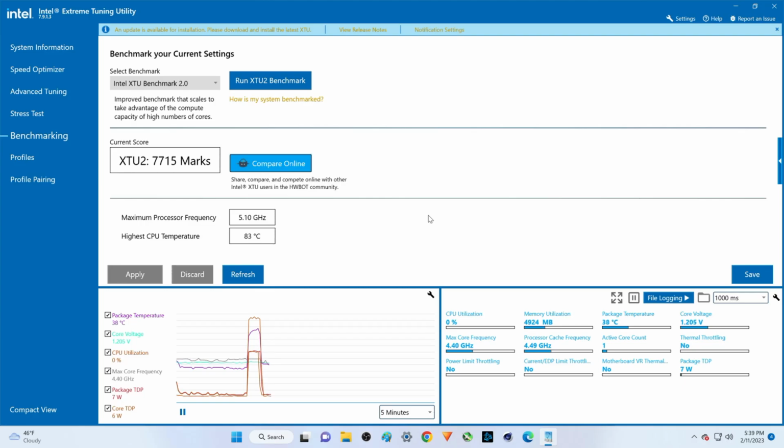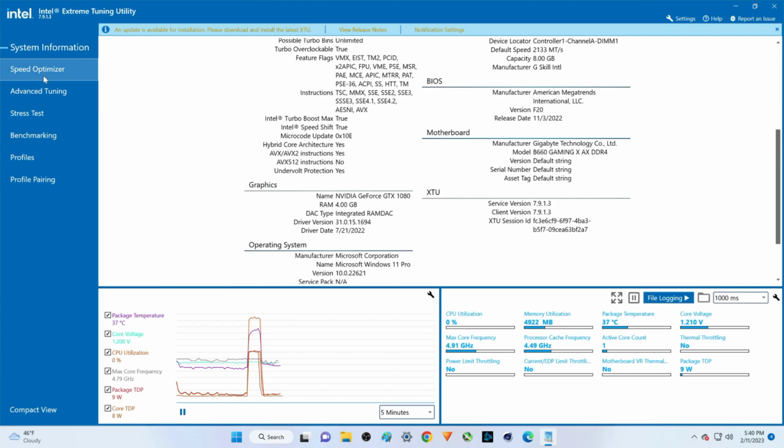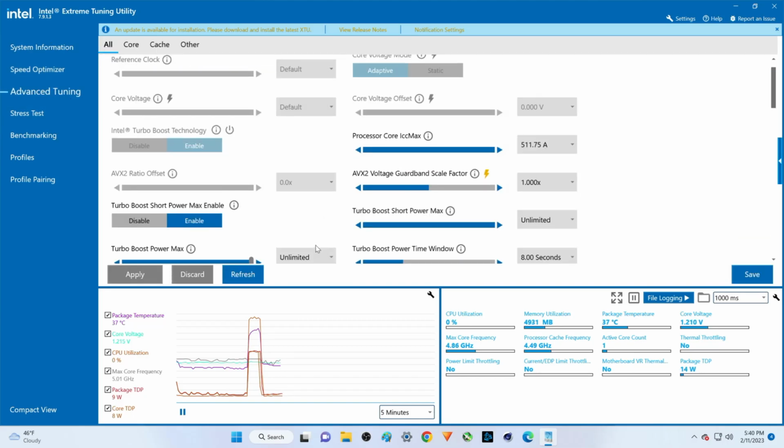All right. So you see the score there, 7715. Not the best score with this CPU cooler. It can do a lot better in a better motherboard. Something like a Z690, Z790. And I think we have power limits set all the way up.